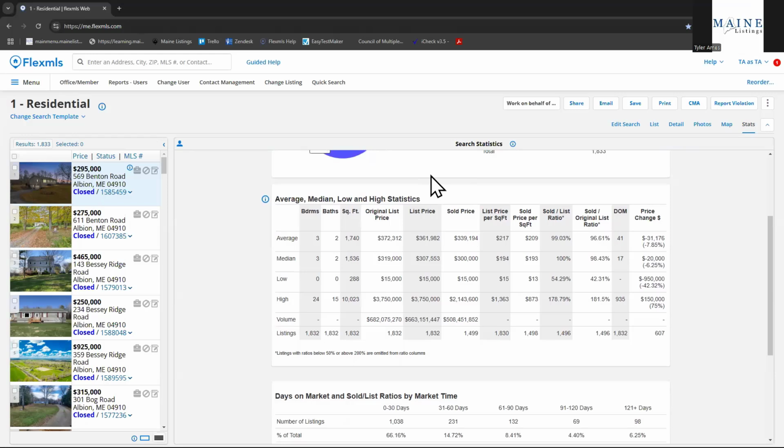The real meat and potatoes of this page, though, is the average, median, low, and high statistics that we're checking out right now. It will tell you how many of the listings it's using in the calculation. So oddly enough, we have 1,833, but we're only using 1,832 of those listings to determine the average, median, low, high for the bedrooms, the baths, the square footage, which means one of these listings in this set of results might be a little funky and it's not being included for one reason or another.